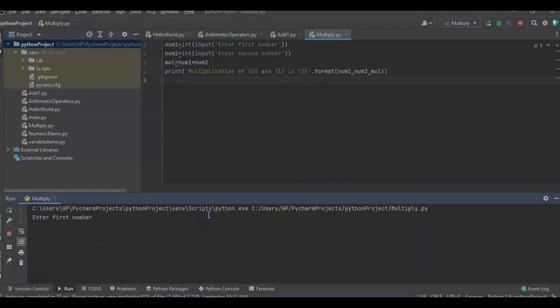So enter first number 10, enter second number 20. So multiplication of 10 and 20 is what? 200. So hope you got it right. So this is how we perform multiplication in Python.